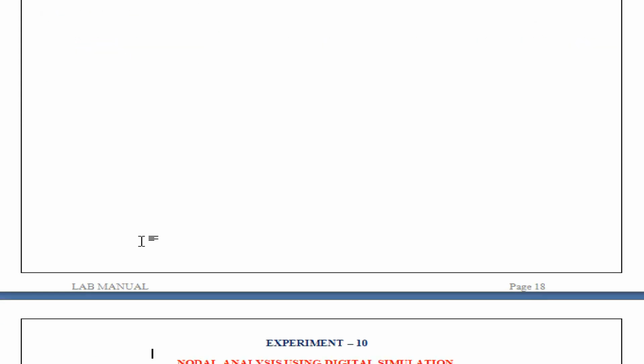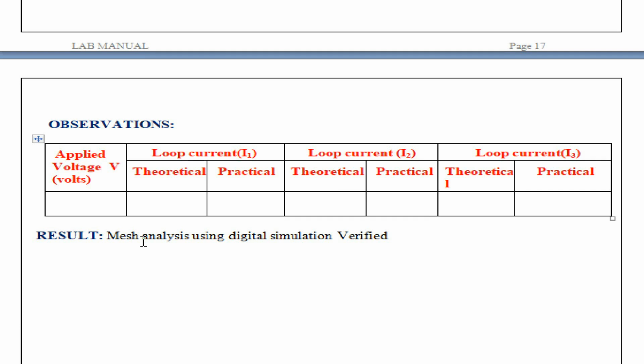This is your observation table, which includes applied voltage and loop currents I1, I2 and I3 with theoretical and practical values. In the verification of mesh analysis, we use Kirchhoff's voltage law. So after doing the experiment practically, let us fill in these theoretical and practical values. Okay, let us continue with the practical lab experiment.